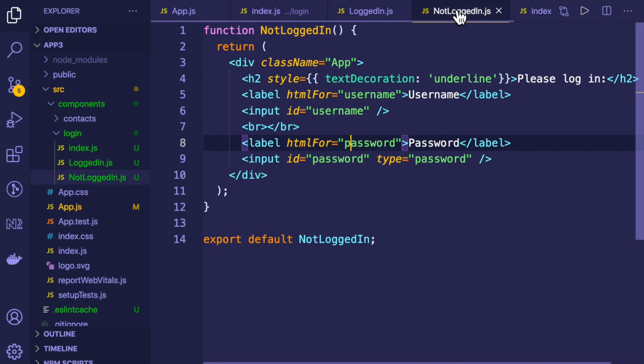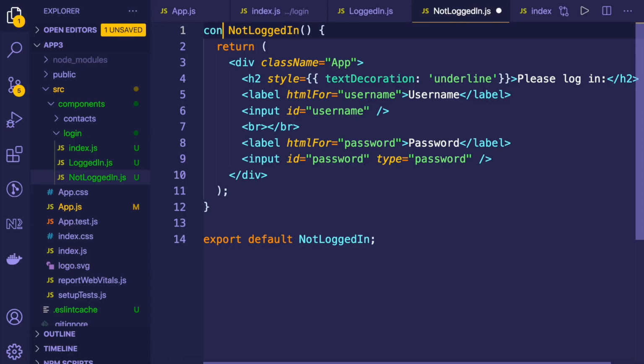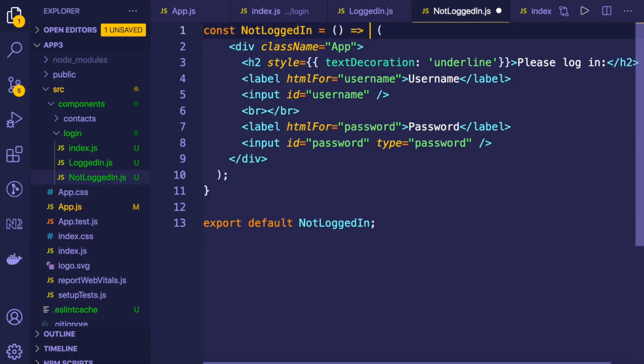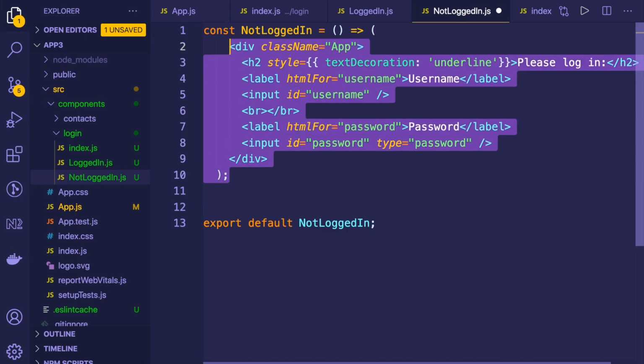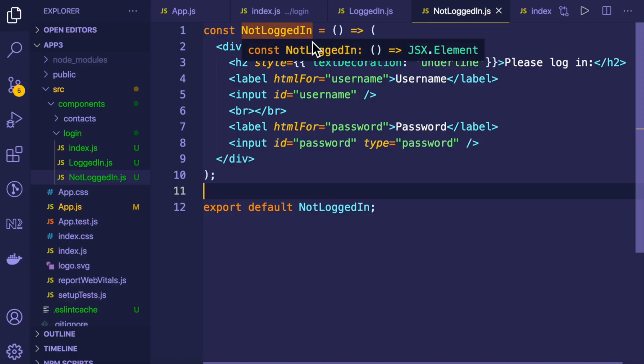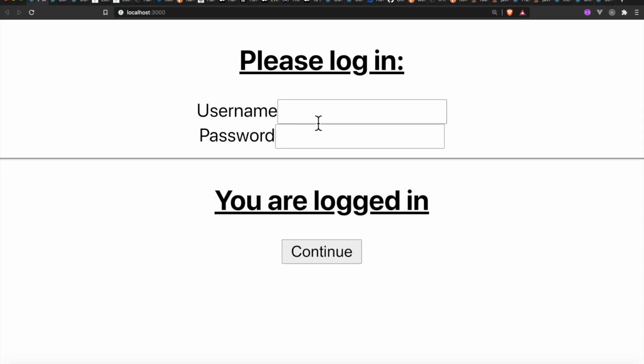Let's do the same for the not logged in component as well. Let us drop the function keyword and place the arrow between the function parameters and the function body. Let's drop the curly braces and the return keyword. Let's remove the closing brace as well, and adjust the indentation just a little bit. And now we have converted this function also into an arrow function. Let's look at the output to confirm that everything is working. You can see that everything is still working fine.